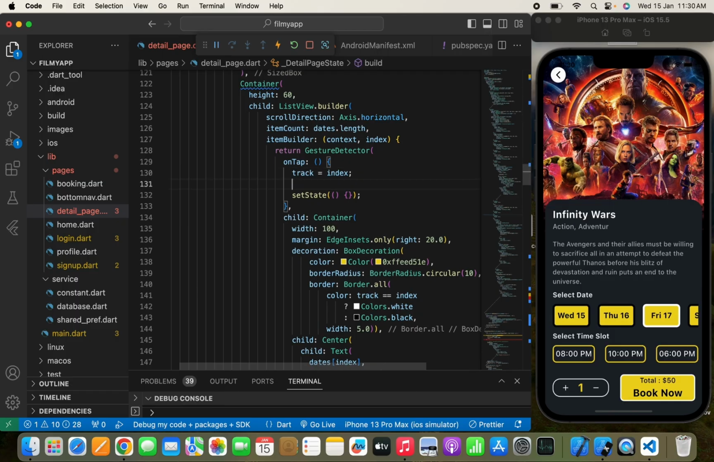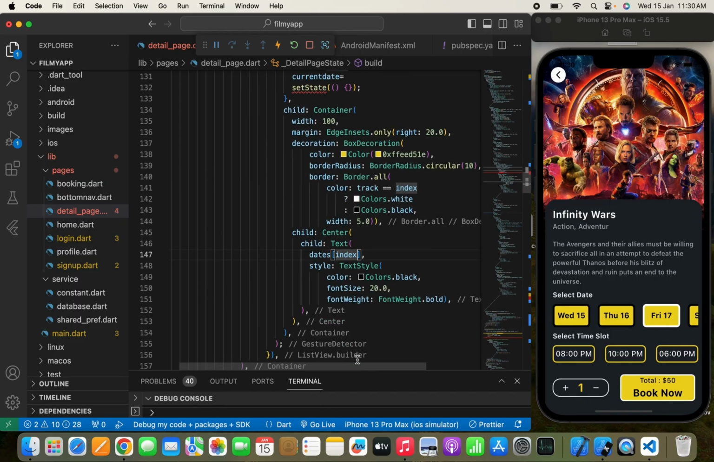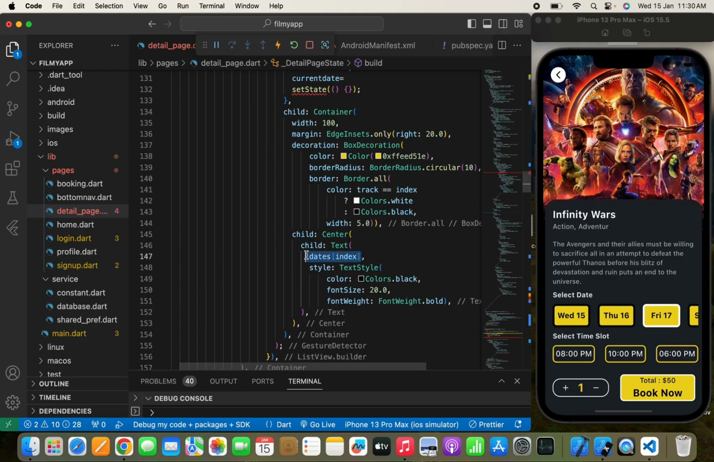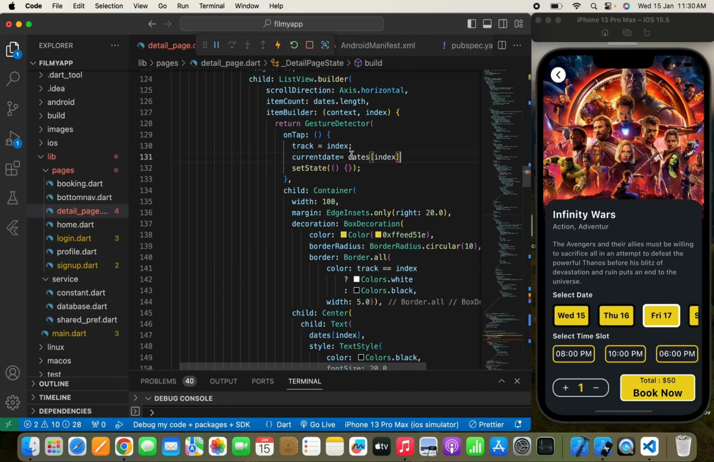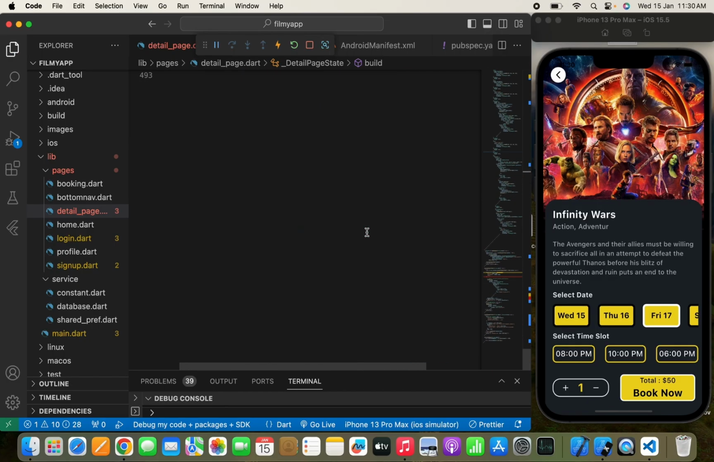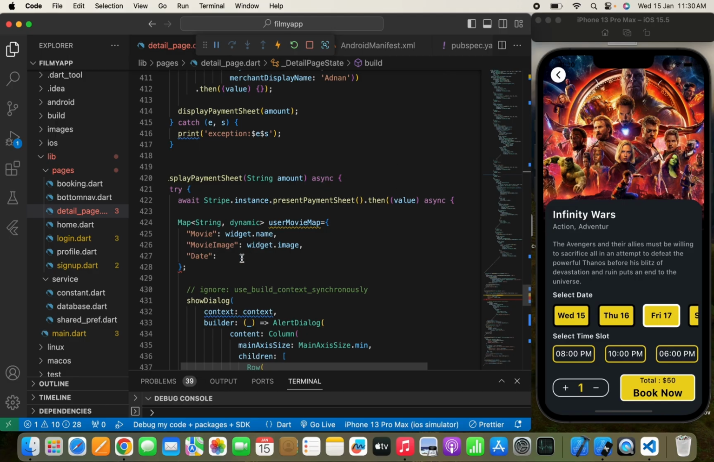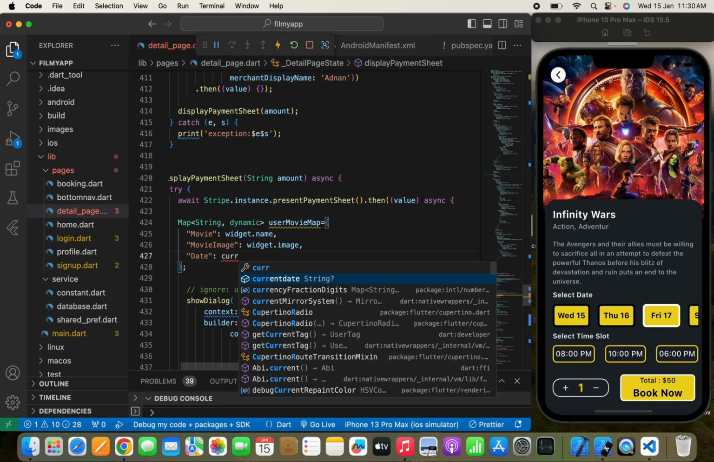So for that I'll just write current date is equal to, and here I'm going to store the current date that I've selected from the app. Now I'll just pass the current date string over here, something like this.